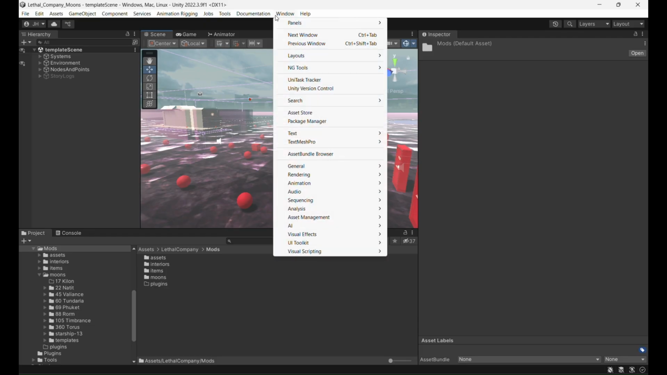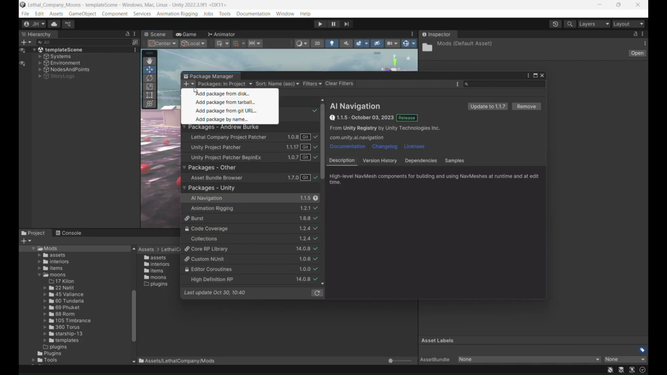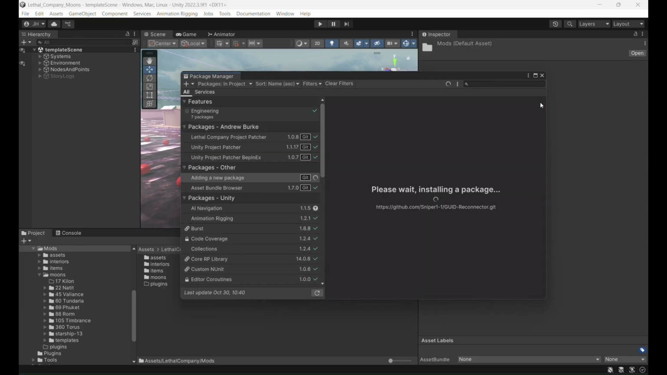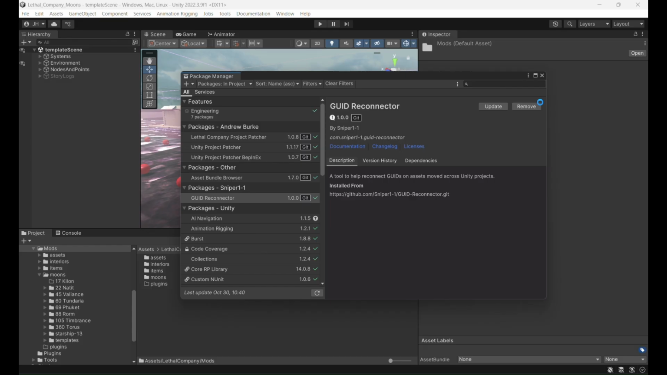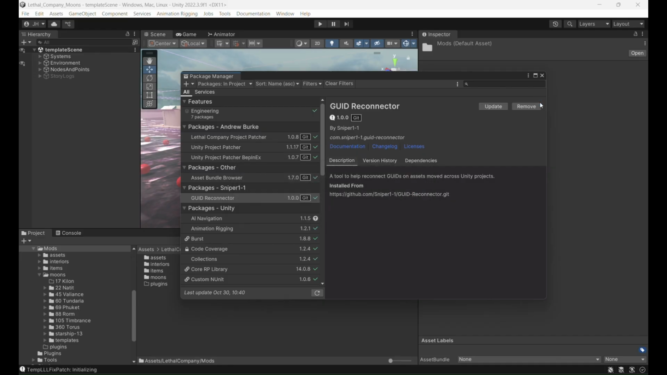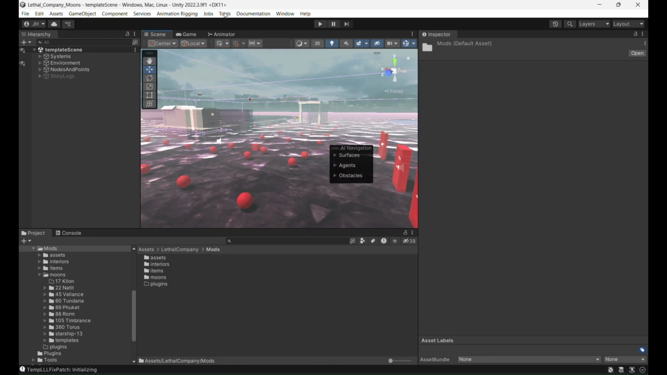So we can import it in Window, Package Manager, Add package from Git URL, and paste the Git URL in here. Let it do its thing, and eventually it will import. It might take a couple of minutes. Eventually the import should finish, and it will be listed here, as well as under the Tools bar you will see the GUID Reconnector tool.